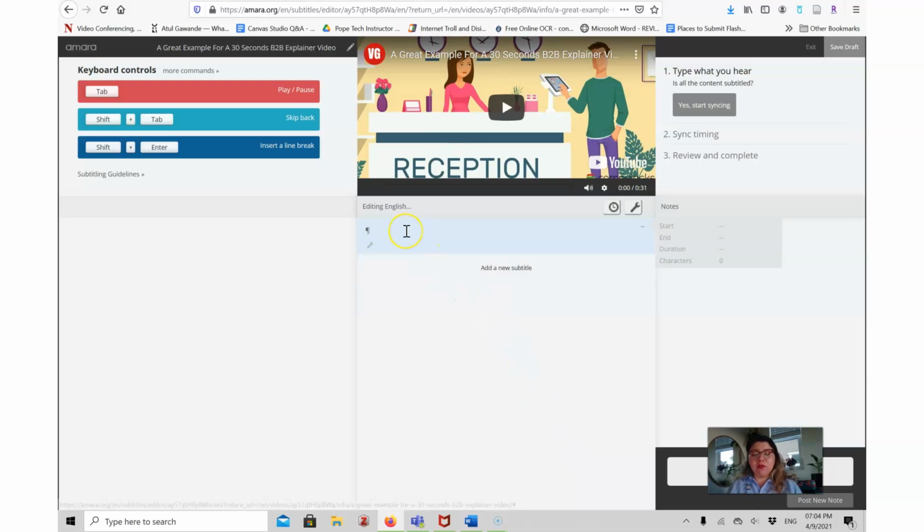Now with Amara here, the way that you will start captioning the video is that you play the video and start typing what you hear. So over here are the controls. When you hit Tab on your keyboard, it will then play and pause. When you click on Shift plus the tab sign, you'll get the skip and going back. And then if you click on Shift and Enter, it will insert a line break. You can also just do it with your mouse. Either way basically works. So I'll give you an idea of how it works.